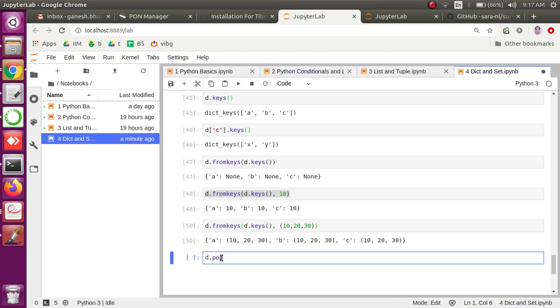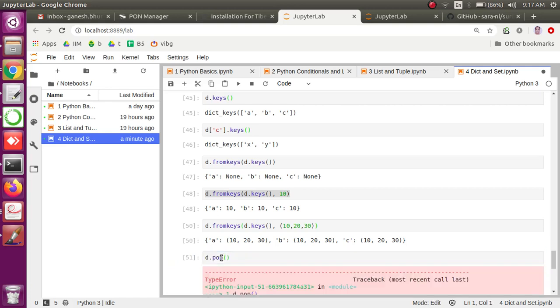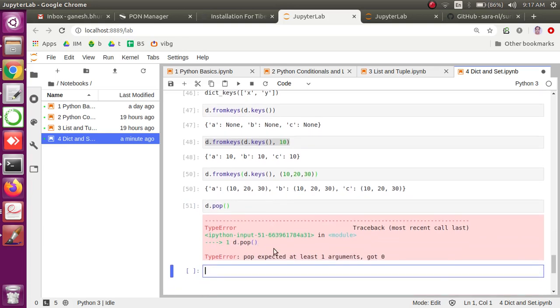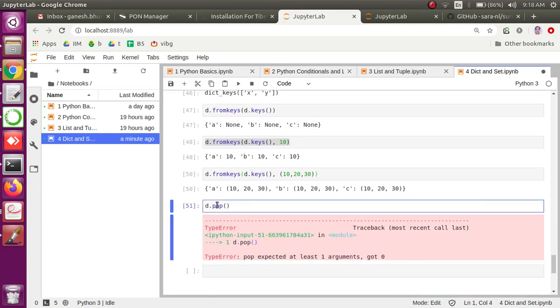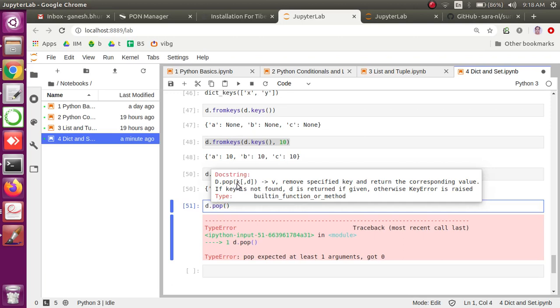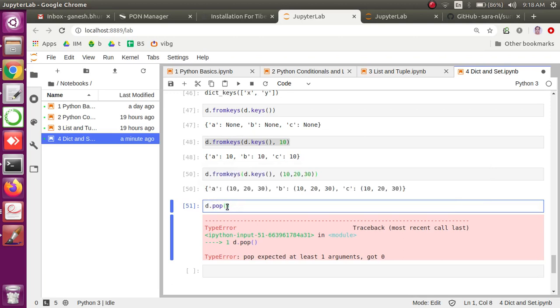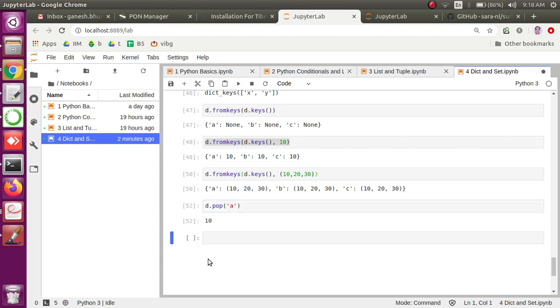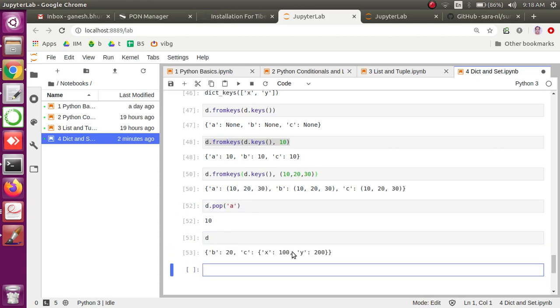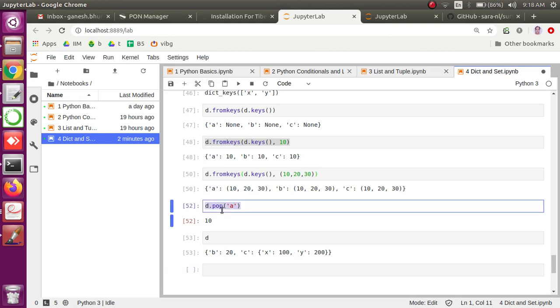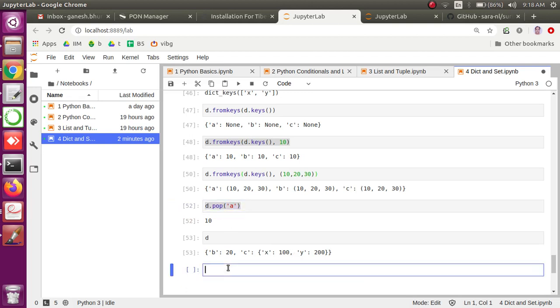Another important function I want to highlight here is the pop function. Remember, it expects one argument. Let's check a quick help. It expects a key, which we want to pop out from the dictionary. Suppose I use A, so A is removed from the dictionary. Look at this, now there is no more A present in the dictionary. So pop is used to remove an element from a dictionary.